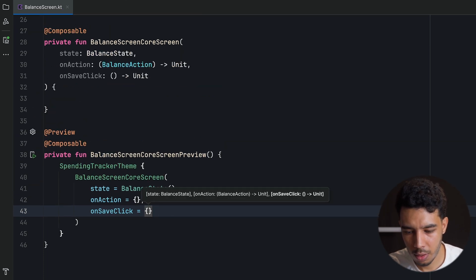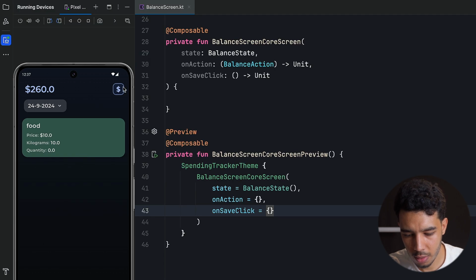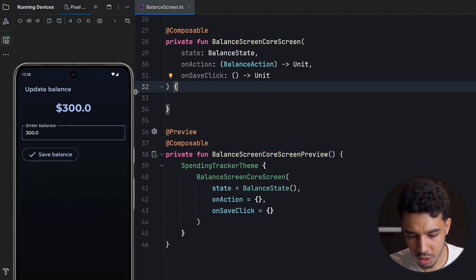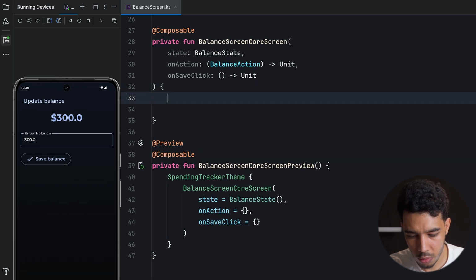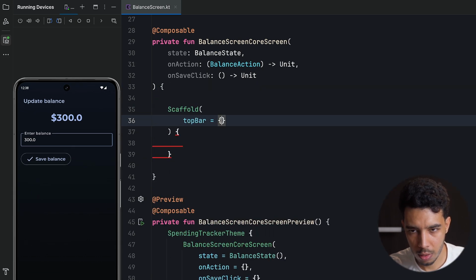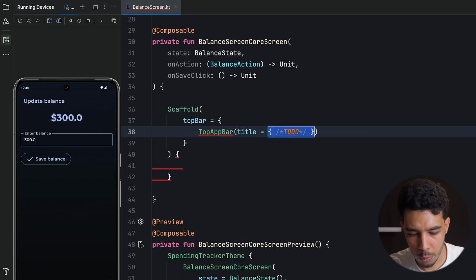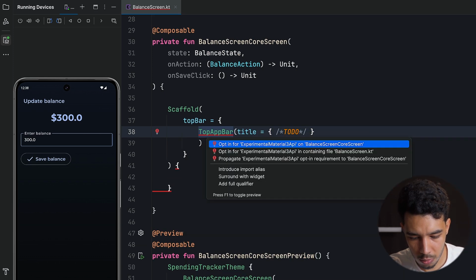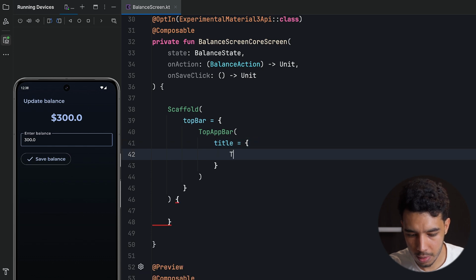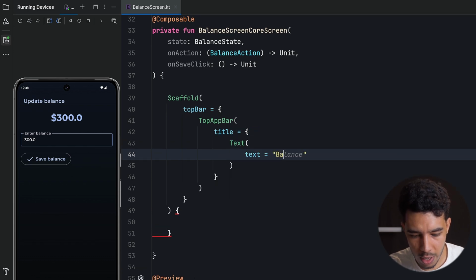So the screen, let's have it right here. We have a scaffold in which we have this top bar. So let's create that and just make this a little smaller. So it's going to be Scaffold, and this scaffold needs a topBar. The top bar is going to be a TopAppBar that I first need to opt into this annotation. The title is simply Text. It says, for example, Balance or Update Balance.